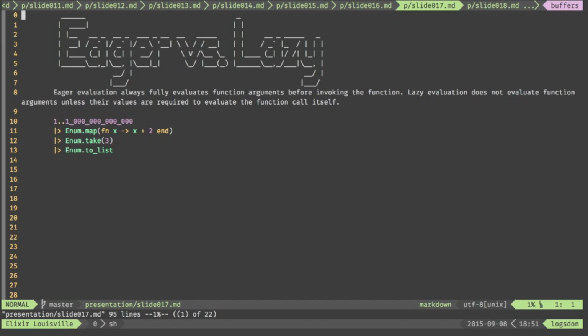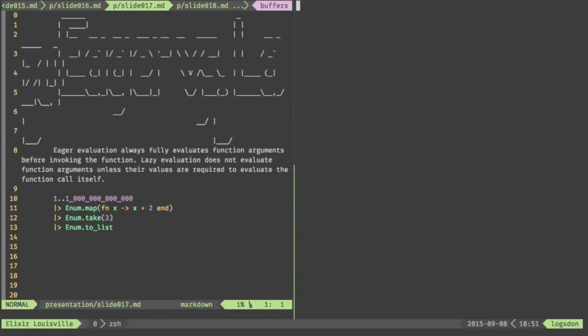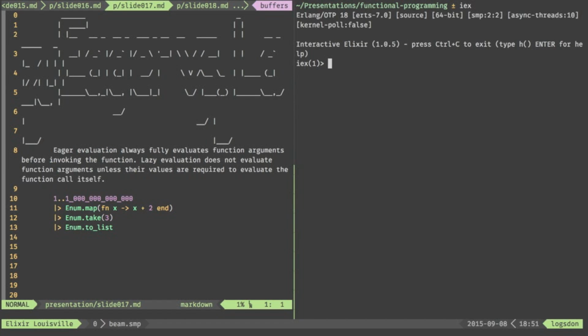So actually, the funny thing is, if we pull up an IEx session, we can't even get past the first step, well, the second step technically. Right away you run, are you saying you run out of memory? I won't run out of memory, it's just very slow.